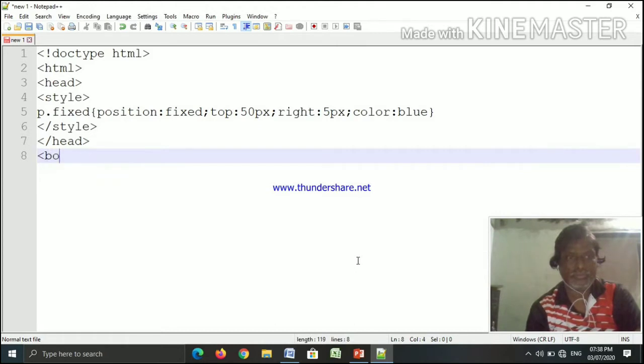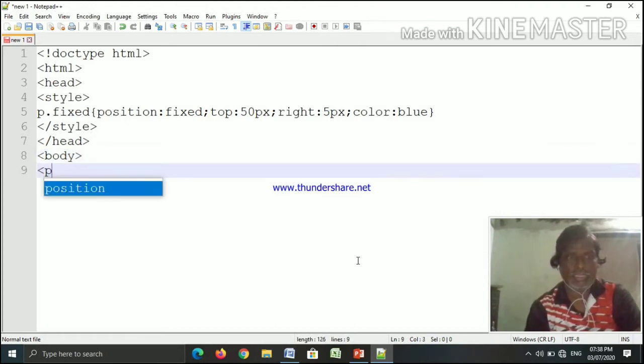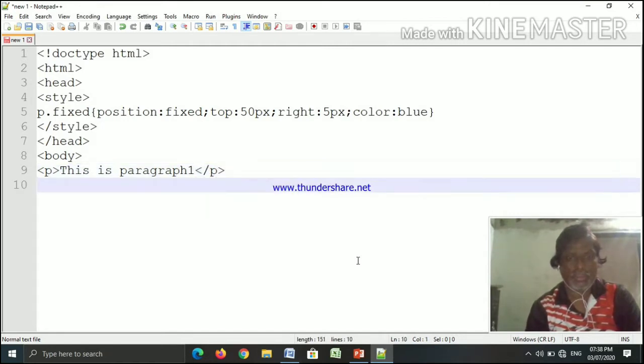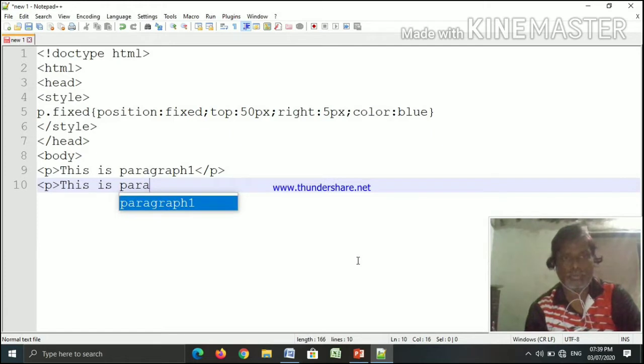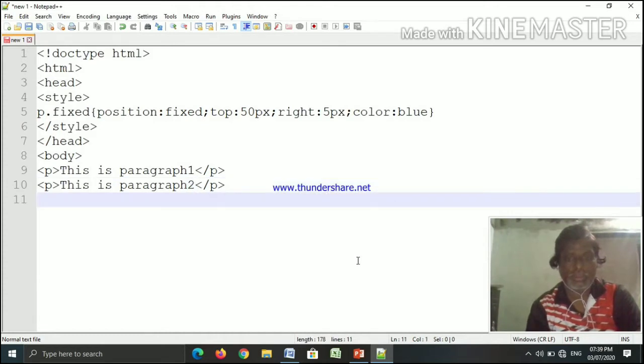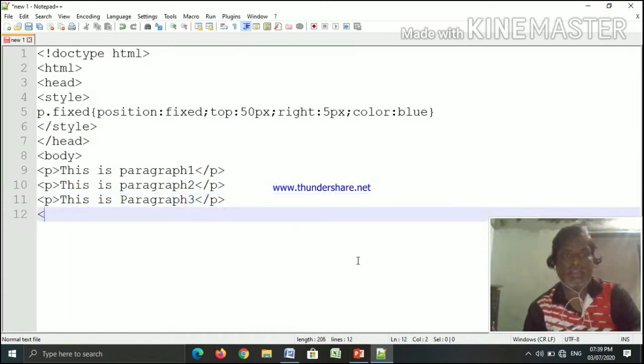then body tag, paragraph tag P. This is paragraph 1, end of P. Second, this is paragraph 2, end of P. This is paragraph 3, end of P, and now we are using the class selector for the next paragraph.